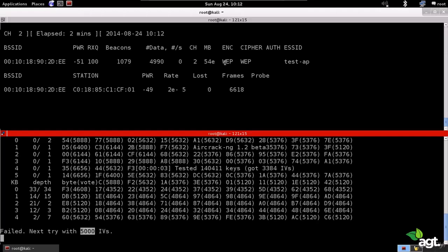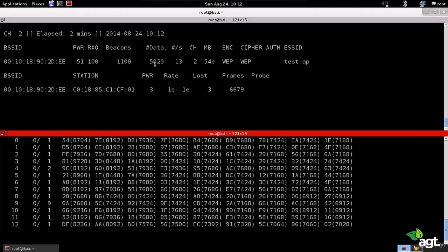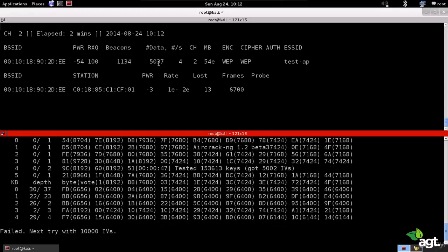Now the IVs, remember when we were talking about aircrack, we said data is the number of useful packets. What I meant with that is the number of packets that have a unique IV or have a new IV. So the more packets we get with different IVs, the more our chances of cracking the WEP key. Now we're basically just going to wait until aircrack can successfully crack the WEP key.